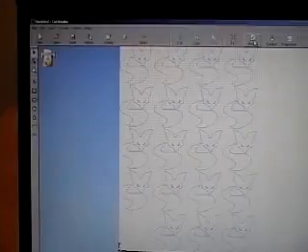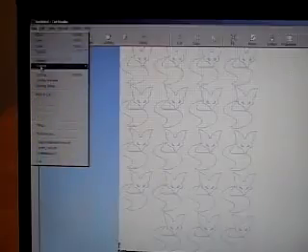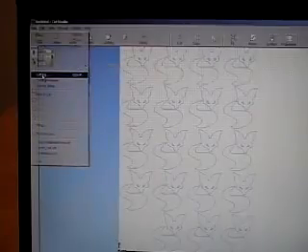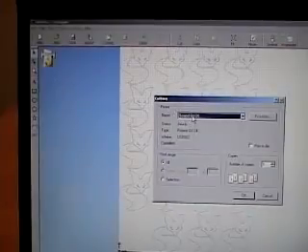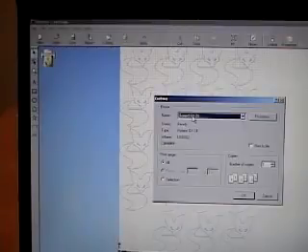Once we have that done, we'll just go to File, and from the drop-down list, we'll click on Cutting. Once again, we'll just make sure that our GX24, or the cutter that you may be using, is selected in the drop-down list, and then we'll just click on OK.